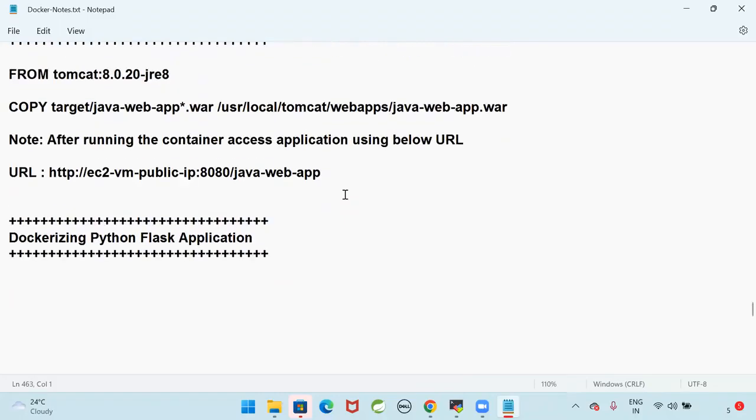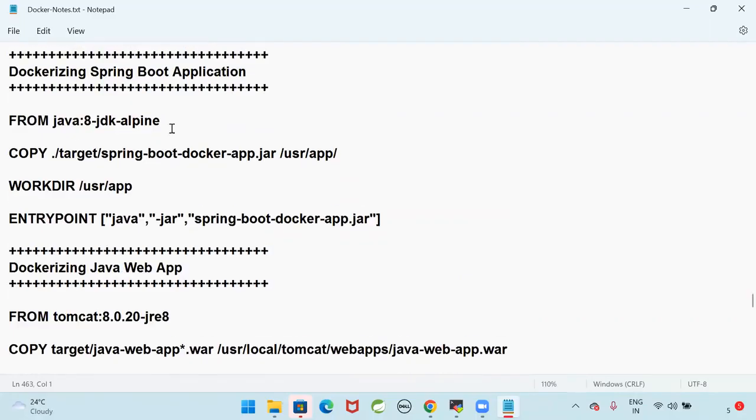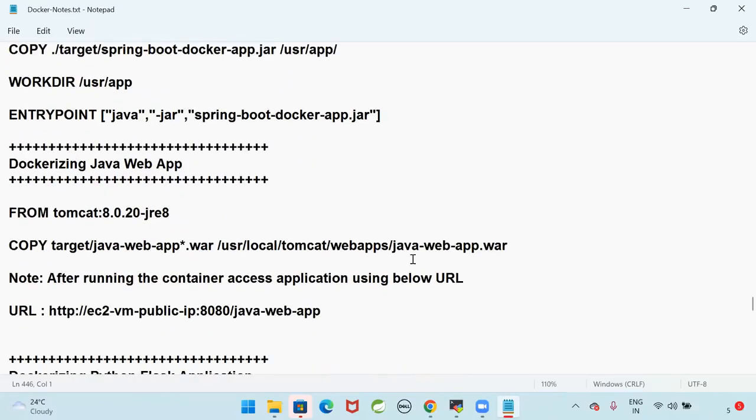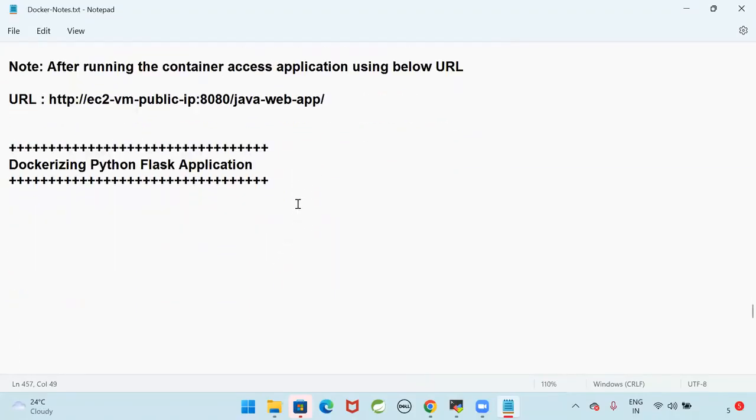So we have seen Dockerizing the jar. So nowadays Java applications are getting developed by using Spring Boot, guys. So if the application is developed by using Spring Boot, you just need to copy the jar file and you need to execute the jar file. If the Java application is not developed by using Spring Boot, then it will be available as a war file. War file you just need to copy to the Tomcat server and you need to access the application by using context path. For Spring Boot applications, by default, context path will not be available. Very good. Next one, Dockerizing Python Flask application.